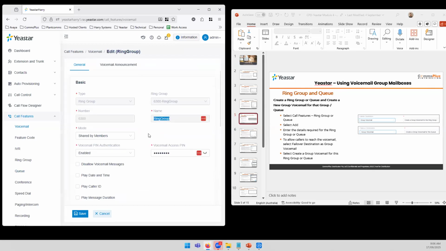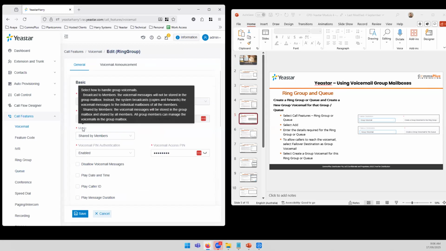It's associated with that name, you can't change it. You do have a mode. So for the voicemail, is it going to broadcast that voicemail to each individual, or is it going to be a shared voicemail group? And again, I'll give you some examples, or an explanation of what the different ones are. So it'll copy and forward for the broadcast to the individual mailboxes, or you've got a shared voicemail box that everybody accesses.